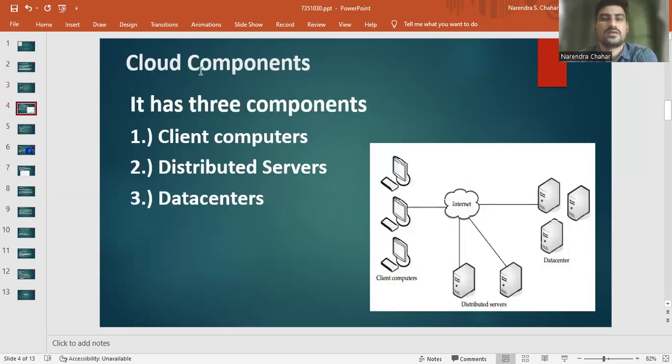When we talk about the components of the cloud, those are client computers, distributed servers, and data centers. Client computers are the end users. Distributed servers are the servers which provide the services and manage data centers and client computers. The data center is a large storage where they can provide the services and resources to end users or client computers.